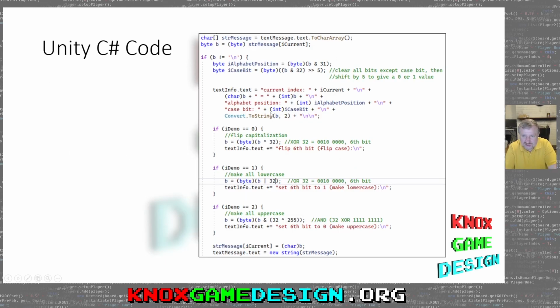So yeah, here's a look. Just to show you can do this in Unity, I wrote a little simple Unity program. It takes whatever's in your inspector right here. You can type a message in there. And then you've got 3 little demos. The first one is going to flip the capitalization of that character, kind of like I was talking about with the XOR. Second demo, it's going to make everything lowercase, whether it's already uppercase or not. And then the third demo, we're going to make everything uppercase. So it's basically the same thing that I just went over, just in code.